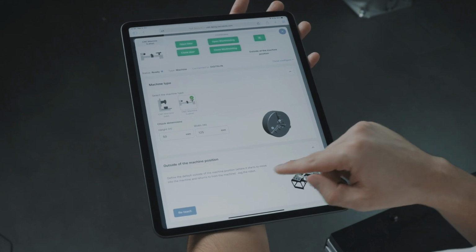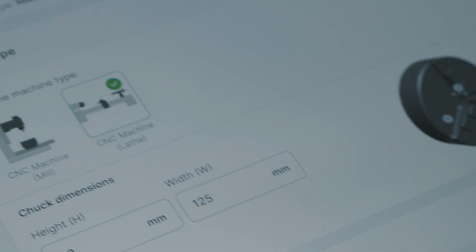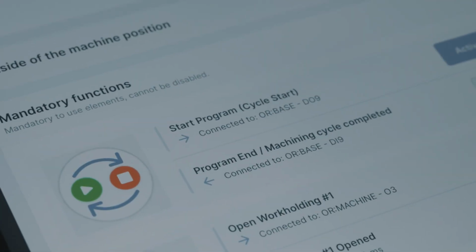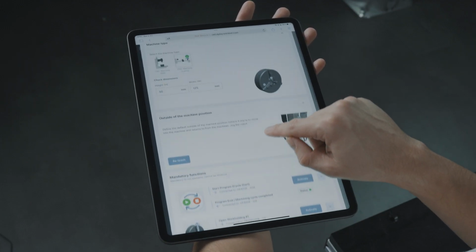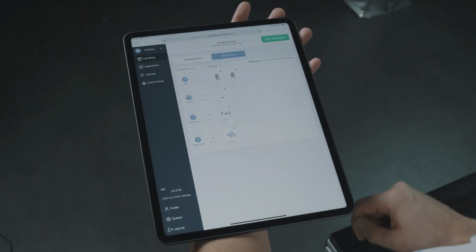Deploy eases the connection between the robot and CNC machines. We only need to define if it's a lathe or a milling machine and the needed signals for Deploy to control. Once we complete the cell setup, we are ready to move on to defining the workspace.